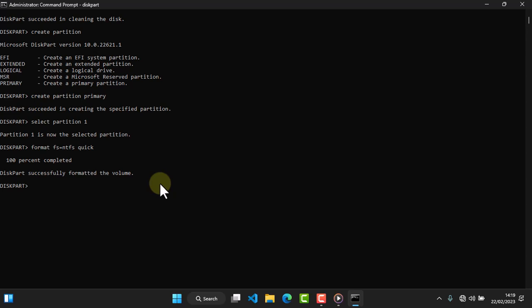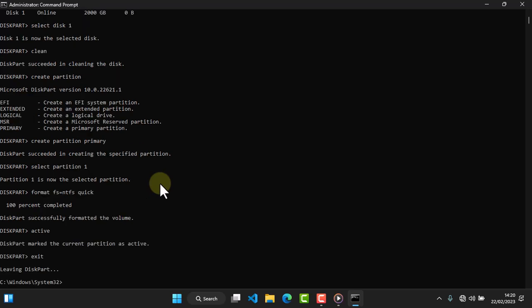So after coming back, this has got the partition disk path successfully formatted volume. So our flash has been formatted so far. All we need to do is to write active. As you can see, this partition has been marked active. Then the next thing we need to do is to exit, and that's it.